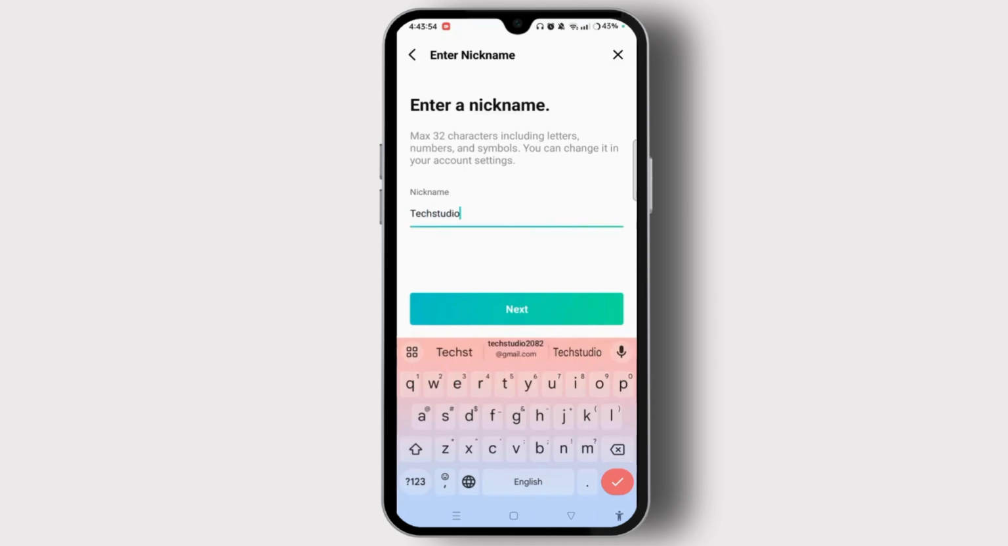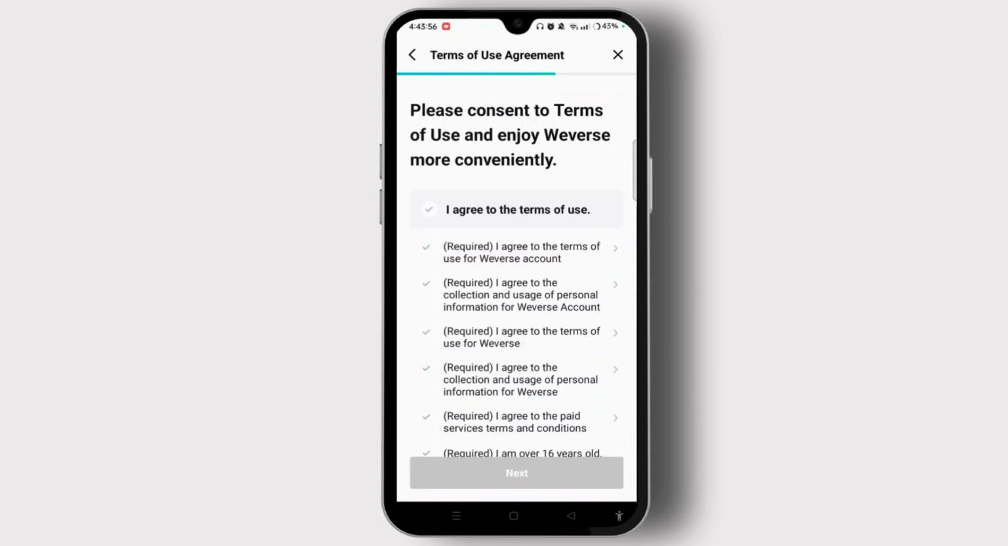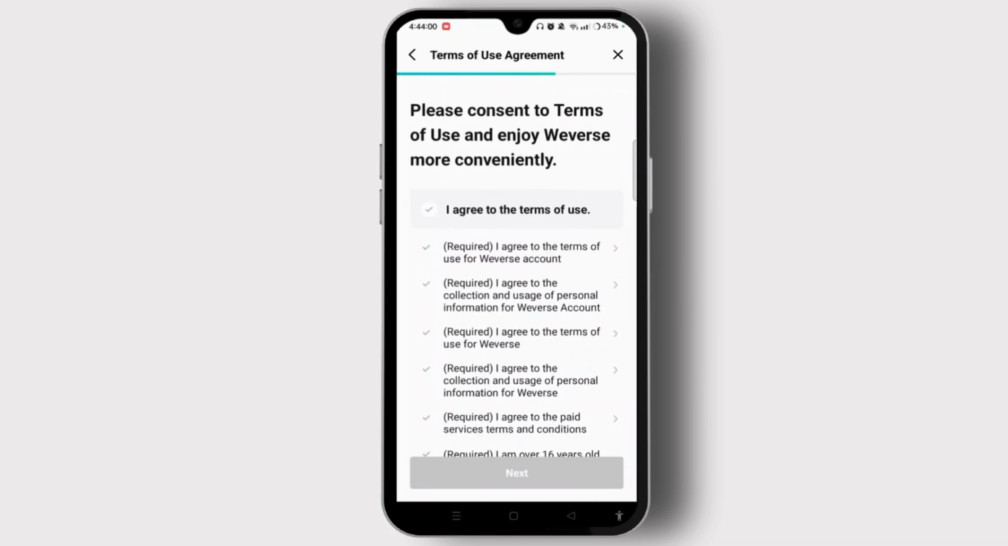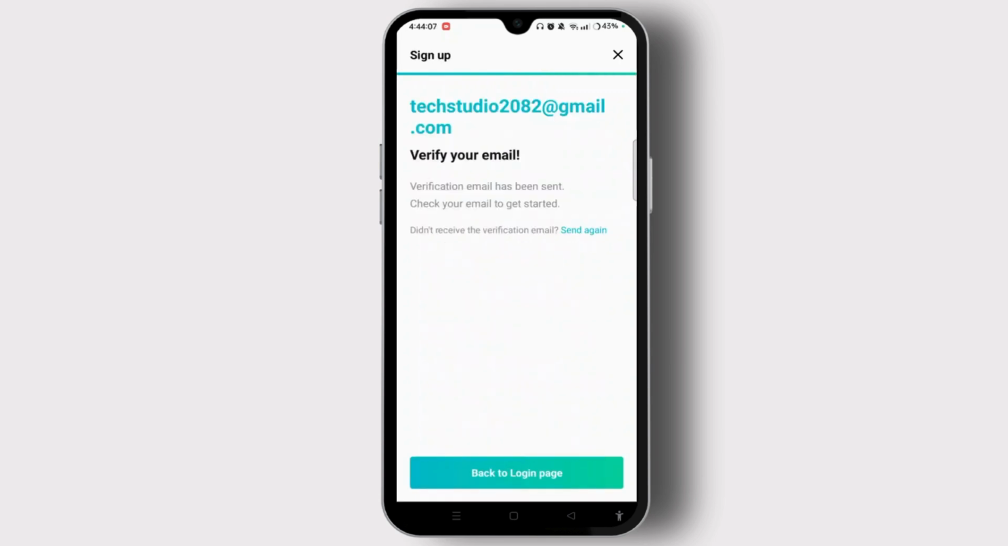So once you have written, tap next button again and you need to go through terms of use agreement, and after that you need to check mark I agree to the terms of use at the top left corner of the screen. Now tap next button at bottom of the screen and now you have to verify your email.